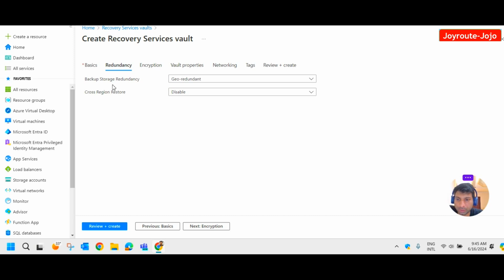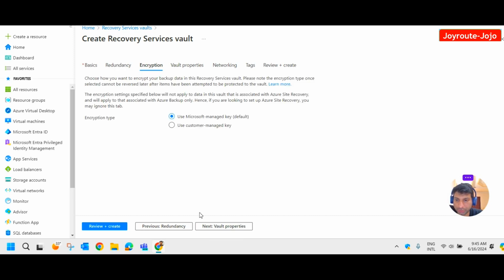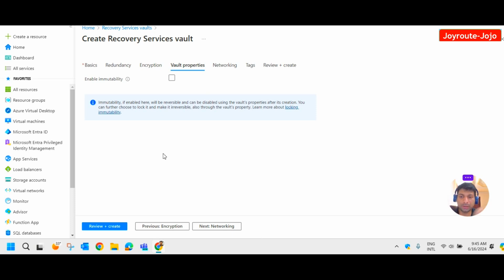Redundancy, by default it will be geo redundant. You can keep it either zone redundant or locally redundant. In a production environment, it is good to keep geo redundant, but as it is a lab environment, to save the cost, I keep it as locally redundant. Next, encryption and vault properties. If you want to enable immutability, you can enable it.